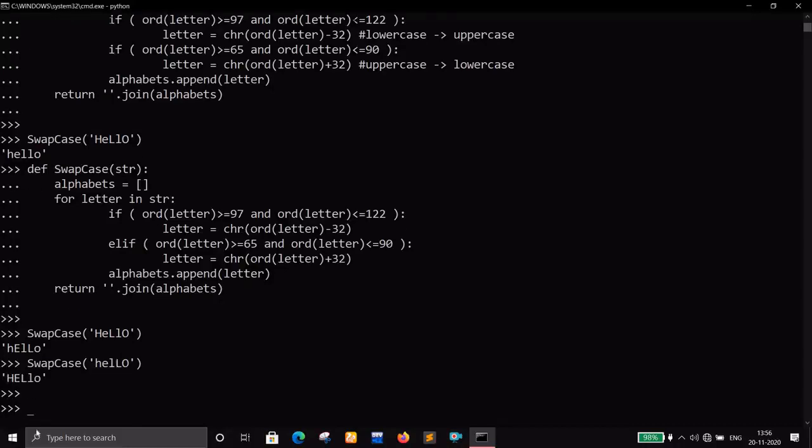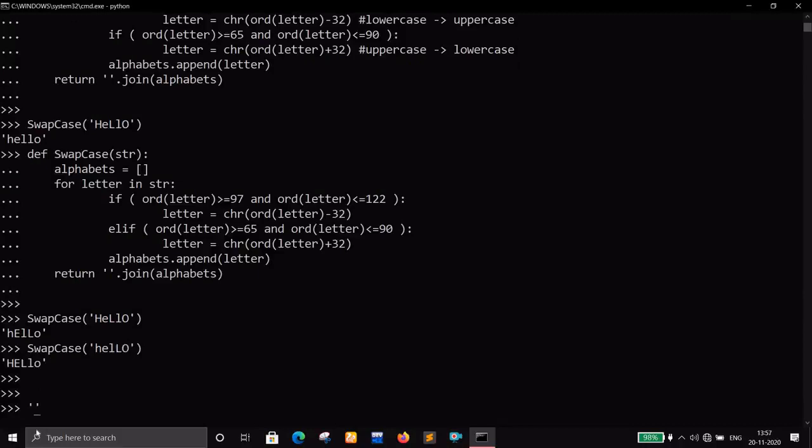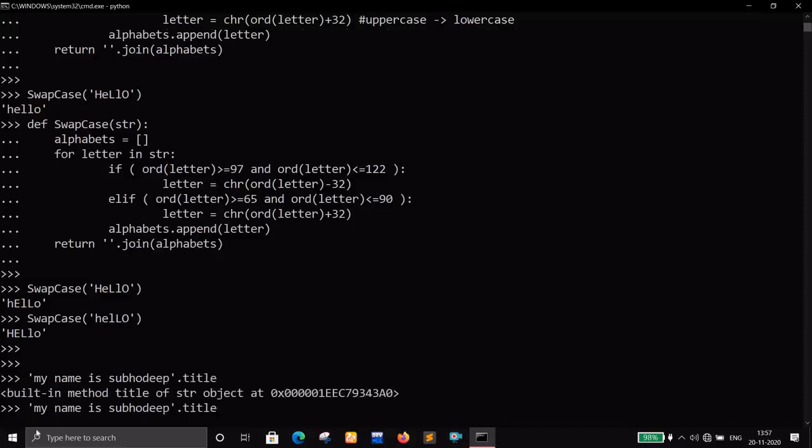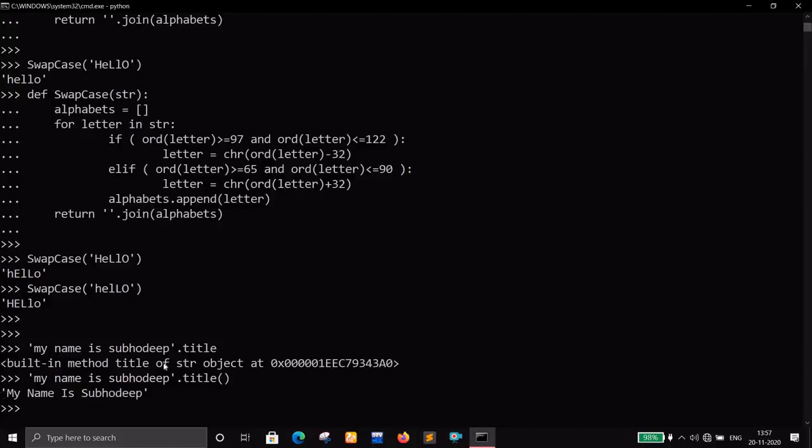Boom. Now let's implement another one, title. So let's say my name is Subhodeep dot title. You can see when I give the title method, what it does is it converts the first letter of every word into uppercase, right? So the first letter of every word has been converted into uppercase. So how can we implement this?